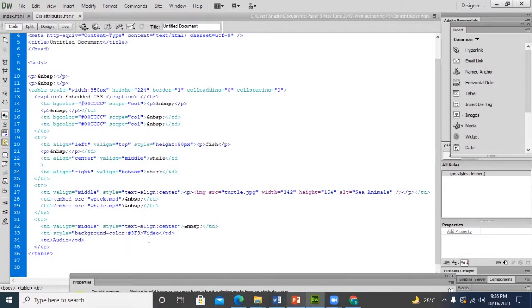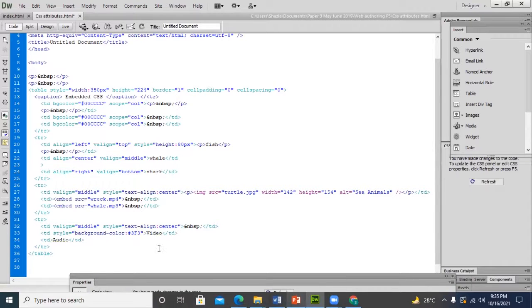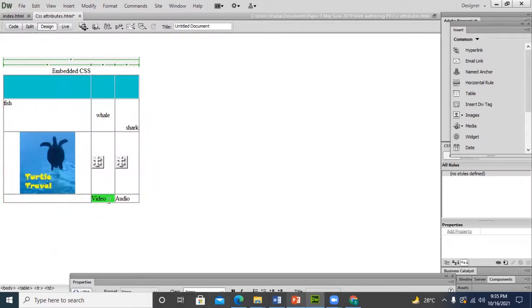I must close with the inverted commas. So let's see now and see your color. It has been changed. Now this is how we can change our particular cell, the same task I did in the first row through page properties.